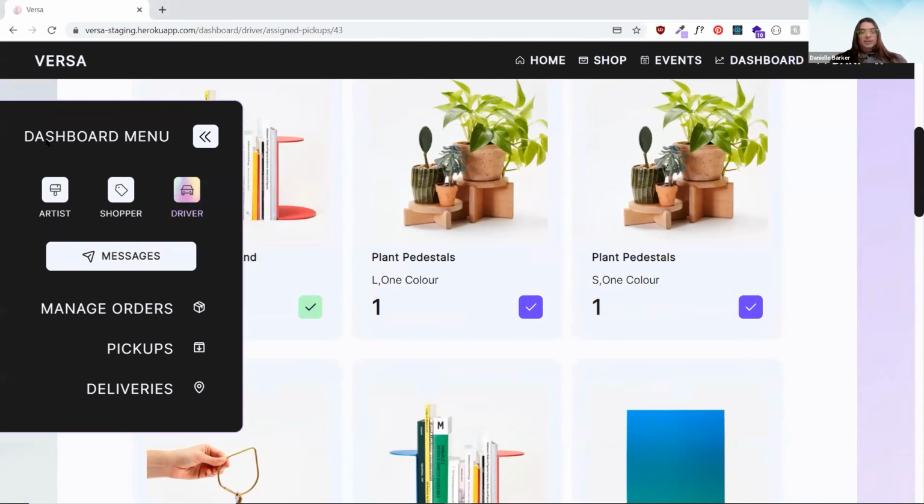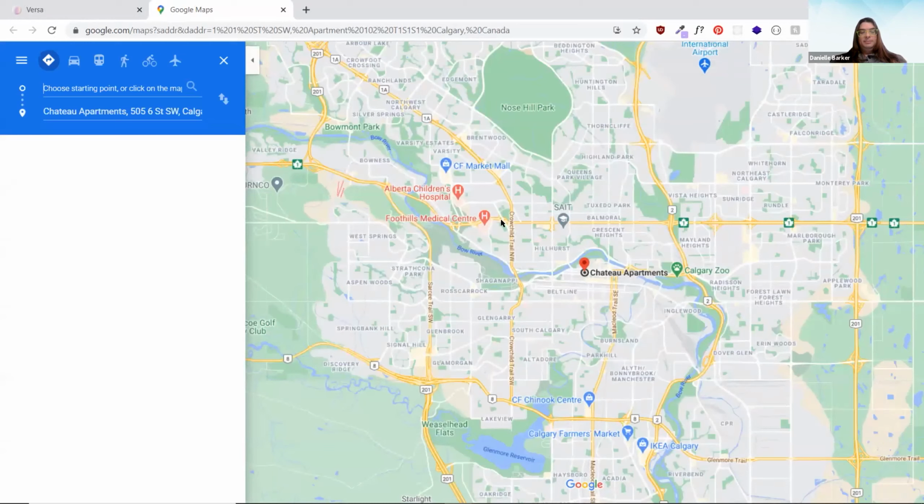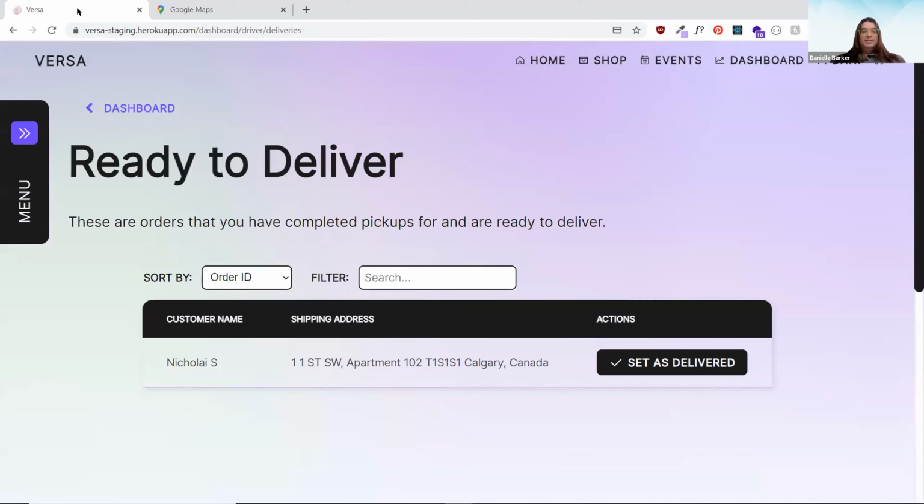Once the driver has picked up items from the artist, they'll be able to see orders that are ready for them to deliver. Here, when they are ready to start delivering, they can click Start Delivery, which will give them directions to the customer's address. Completing that, they will come back to the deliveries page and set the order as delivered.